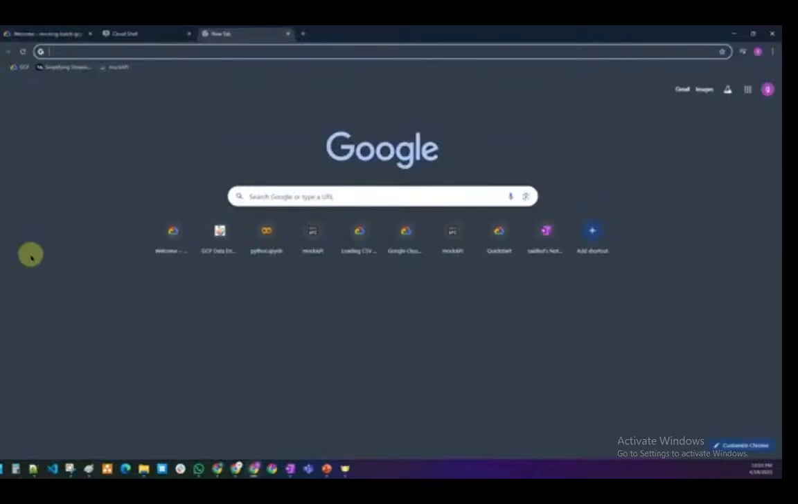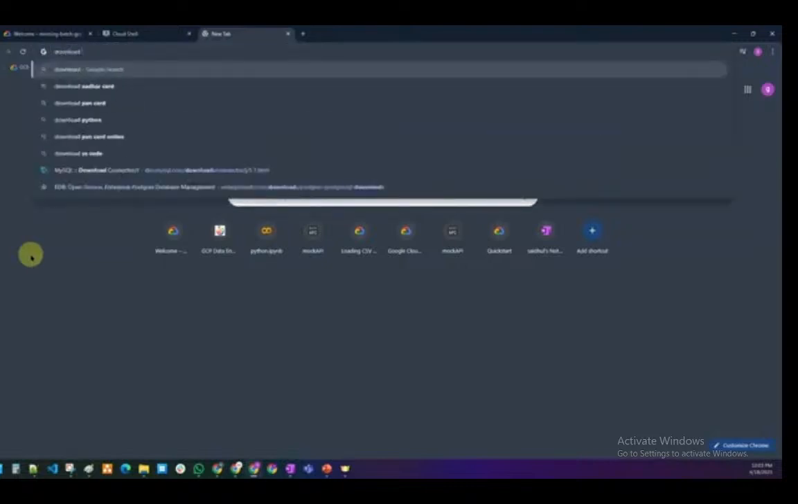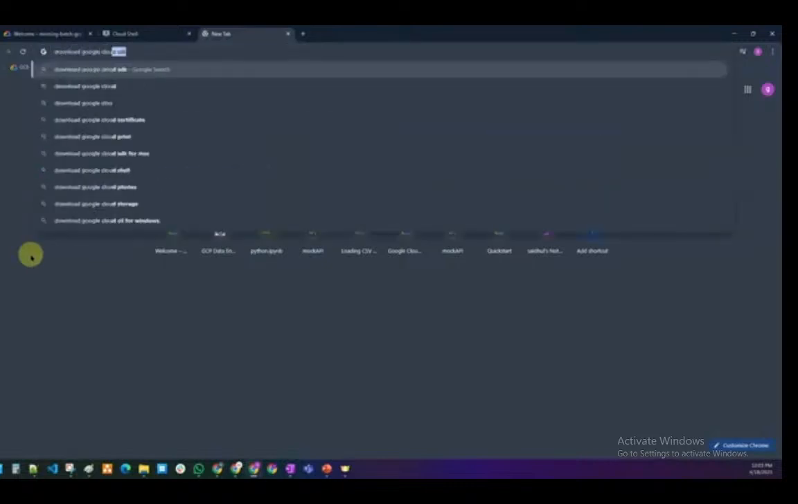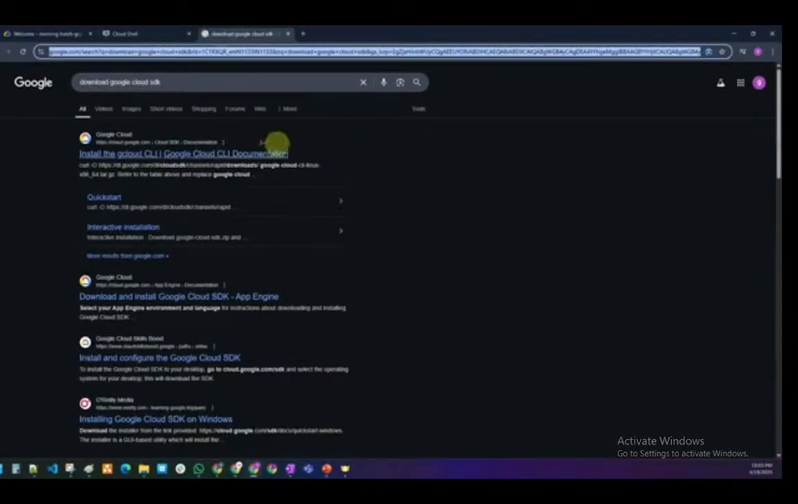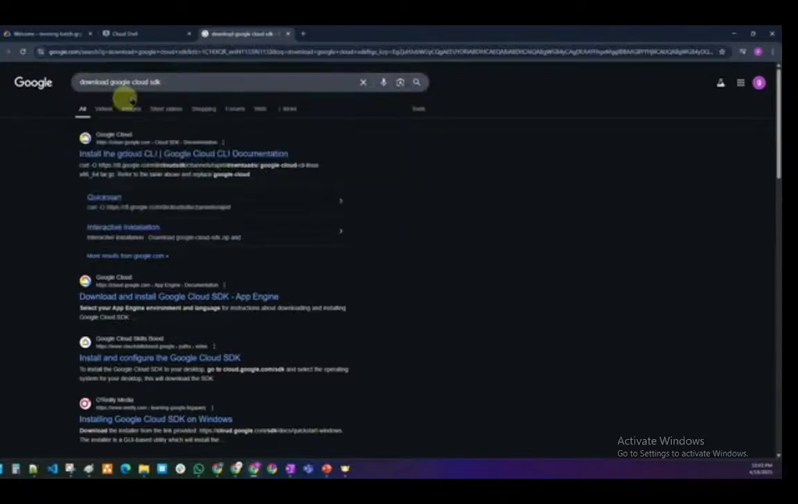See here guys, 5 plus 2 is 7, and if you look at it clearly, the 2 recently created buckets are also available: bucket A, 1804-2025. Perfect. One more thing I would like to show you: I wanted to create a bucket using the Cloud SDK. You are able to create a bucket using the console, well and good. You have also done it using the Cloud Shell, well and good. Sir, I wanted to interact with a service from the SDK. Can we create a bucket using the SDK?